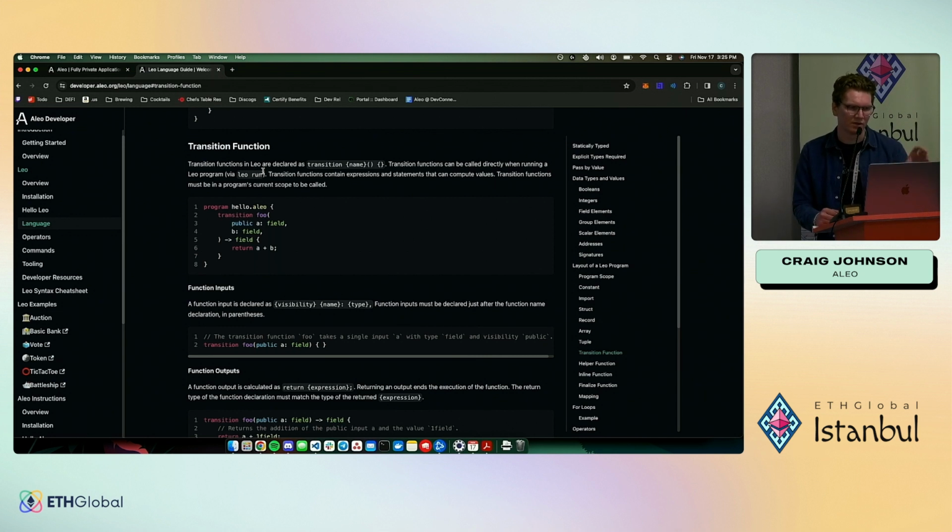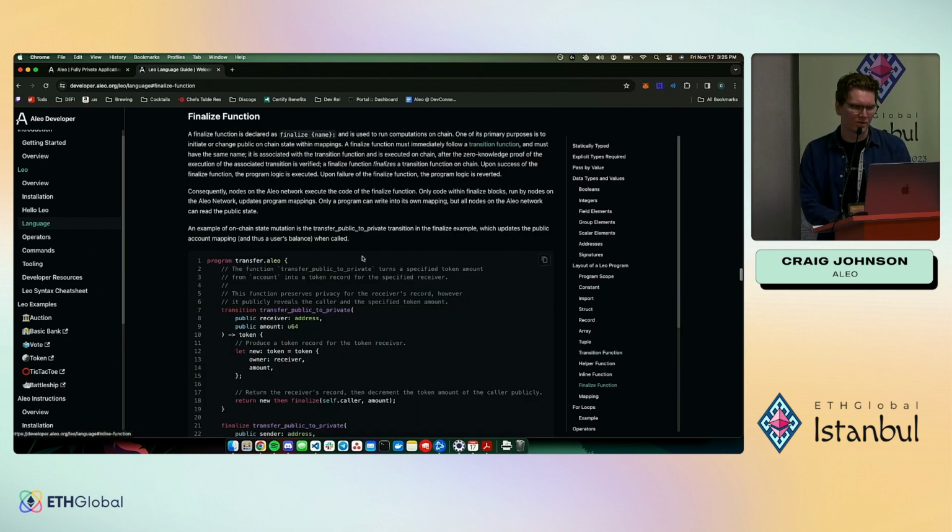Running a transition function will generate a private record, which is wrapped into a proof, encrypted, signed, and sent to validators. So what about public state? If we want to manage some kind of public state, if we want to do a public transaction, maybe we don't want everything to be private. We can do that with a function called the finalize function.